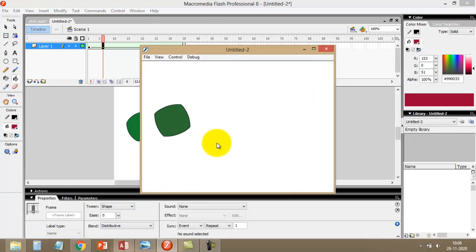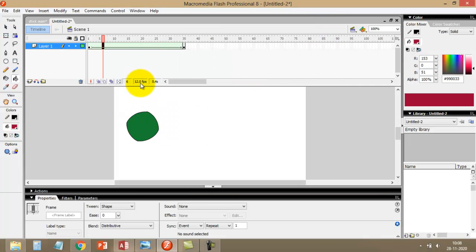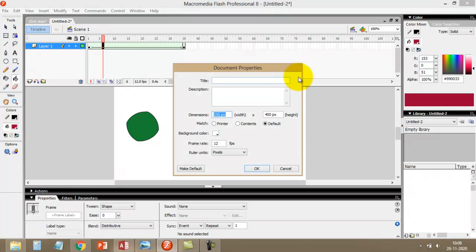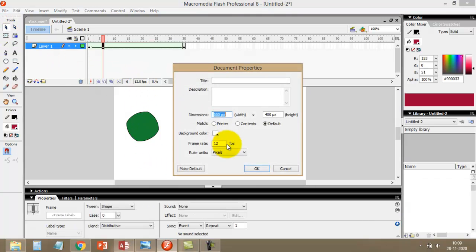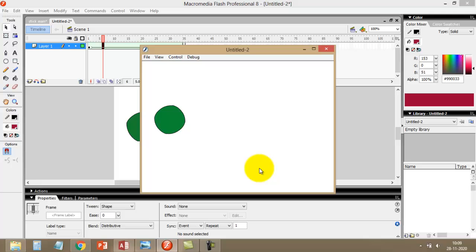Let's see, Control plus Enter, and this is the change in shape. You can increase the time limit. The default is 12 frames per second. You can change that here by clicking here also. If you want to make it slow, then decrease this, let's say 5 frames per second. Let's play. So it's playing like a slow motion.